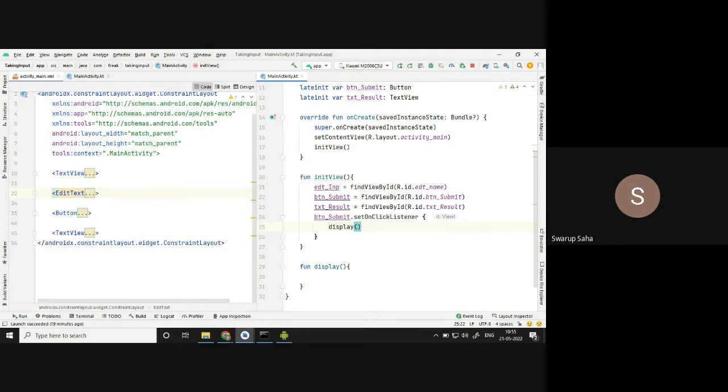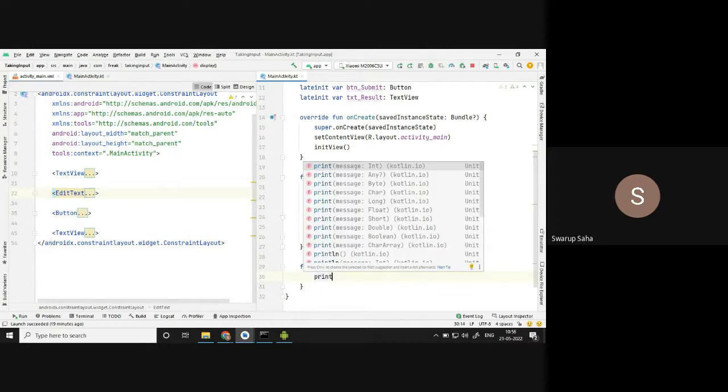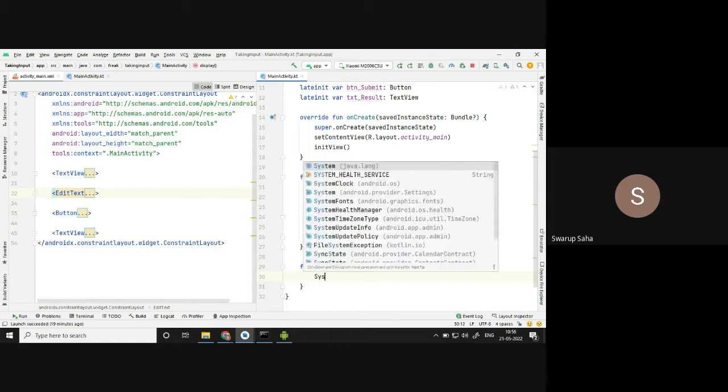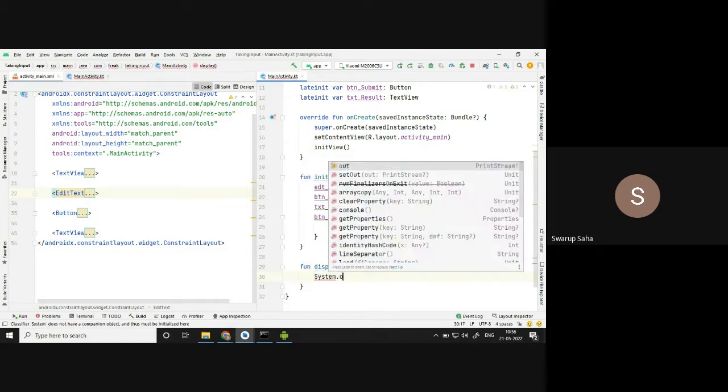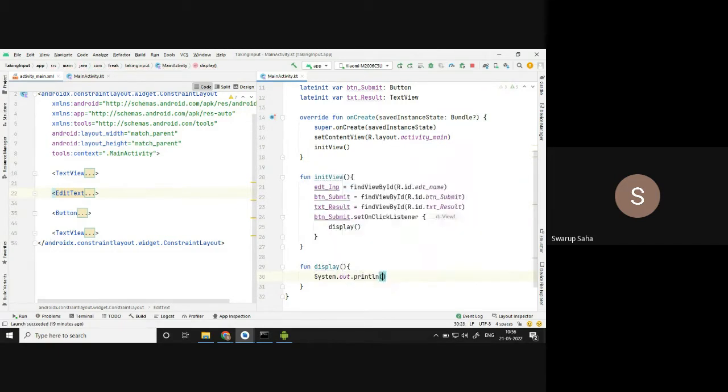Okay. So what I will do, I will simply give a print statement over here just to see whether the thing is getting executed or not. So I will go for system.out.println. I'm writing just a message called hello world. Let's see whether if I tap the button, the thing is responding or not. Okay, so let me run the code now.